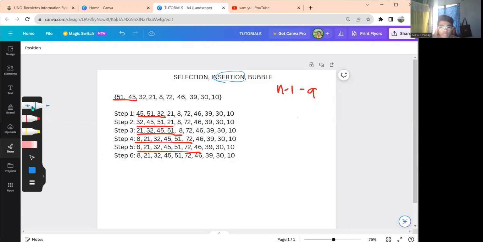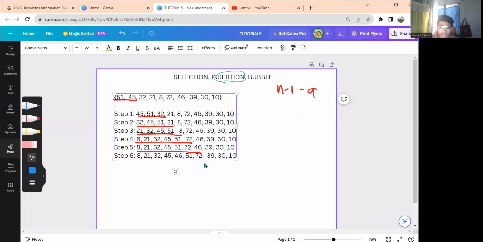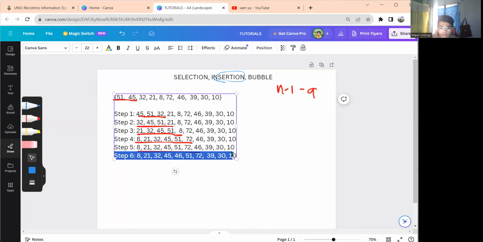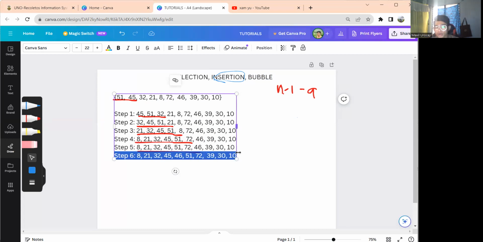So therefore, right now, class, we will just have to modify here. So 46 will be removed here and inserted after the 45, then copy as is 51 to 72. So that is already sorted right now in our step 6 until the 72 element. So let's move on to step 7.